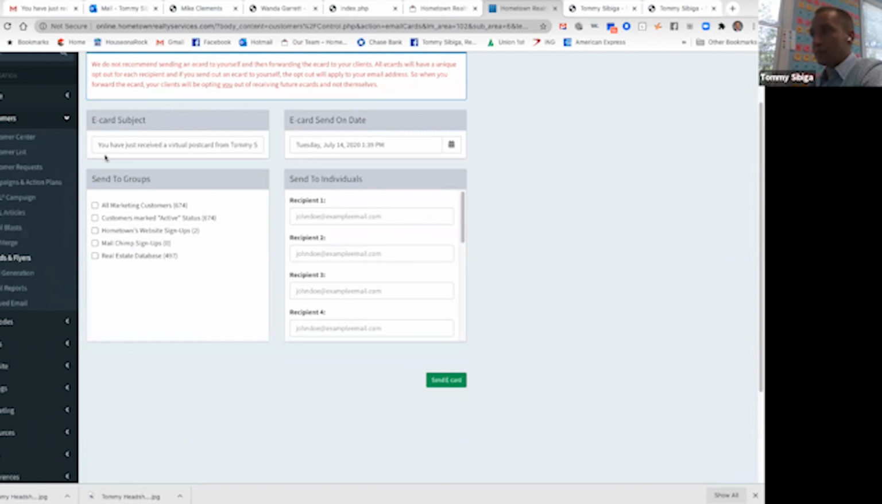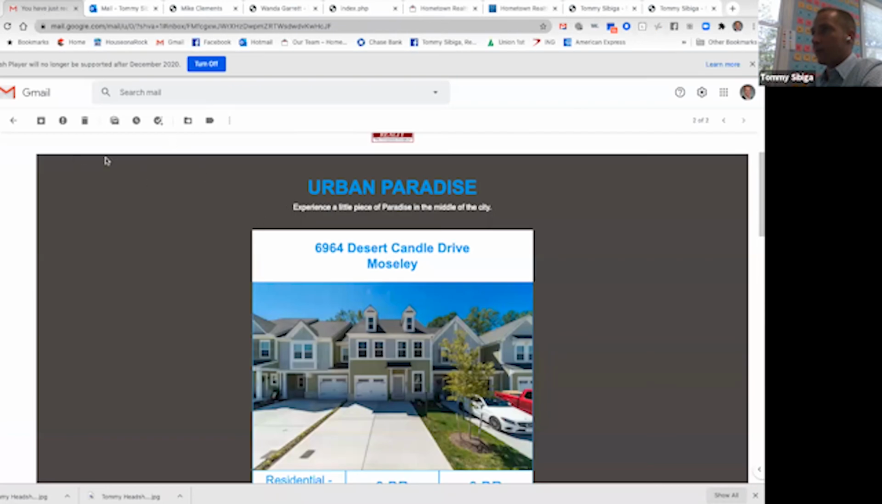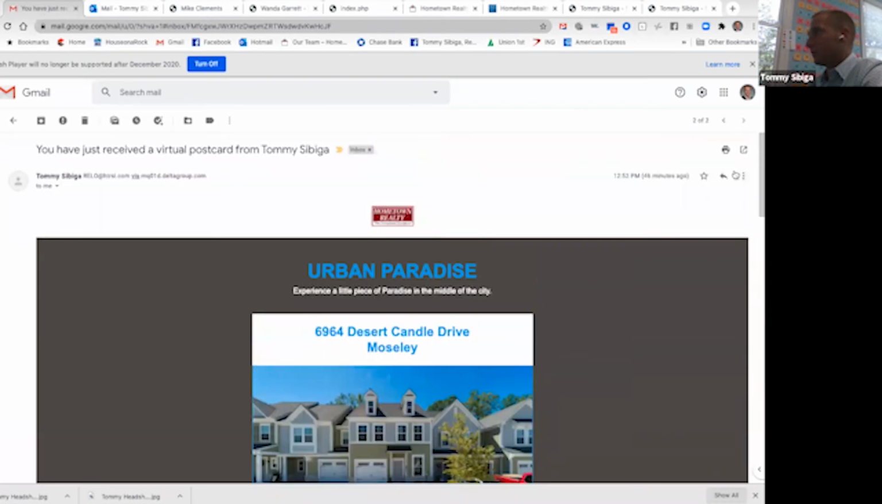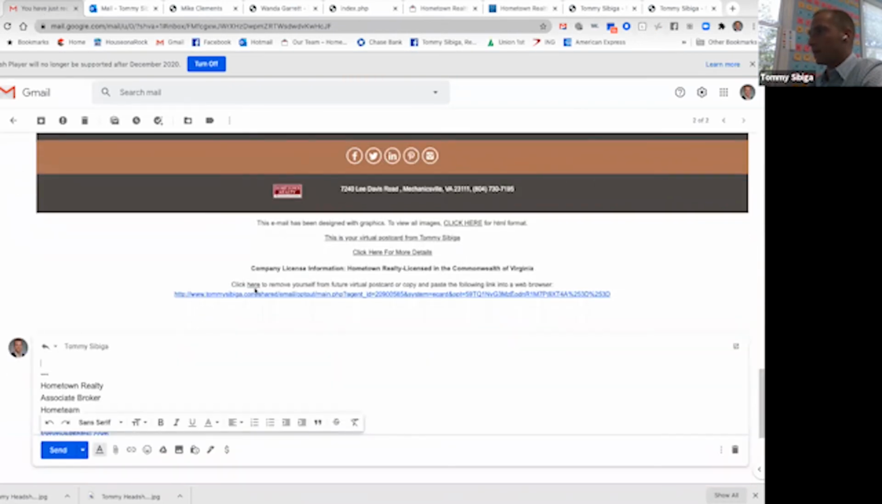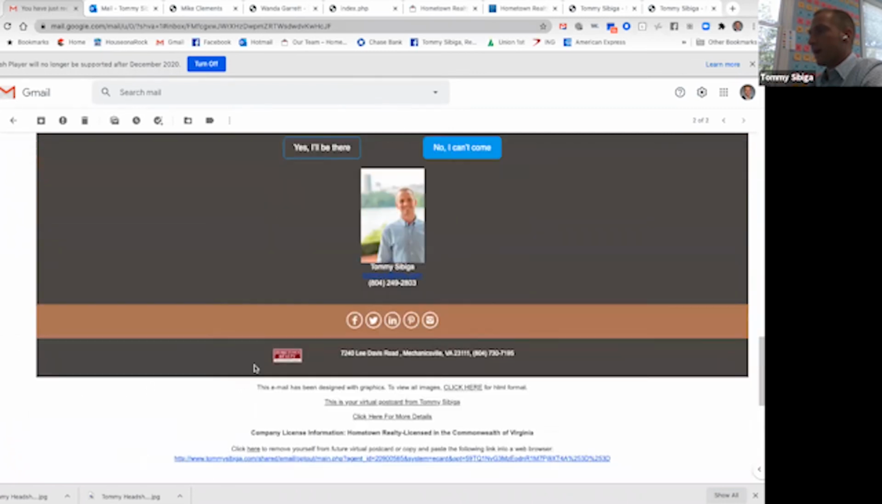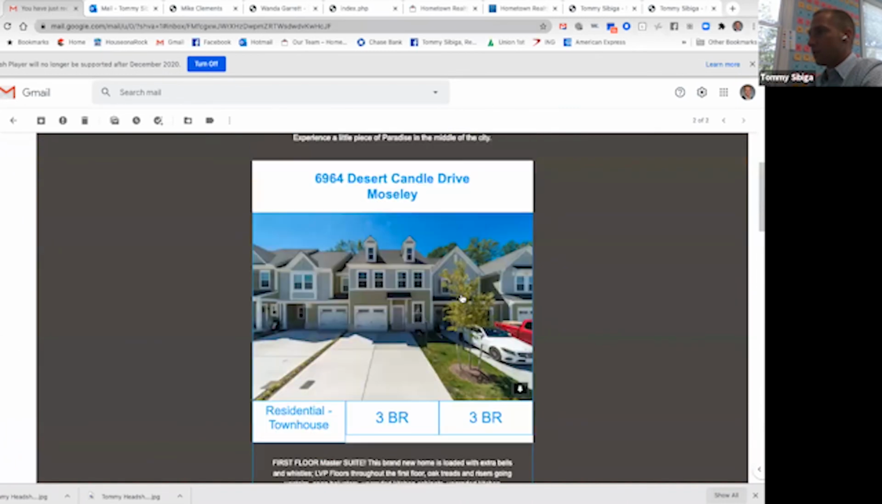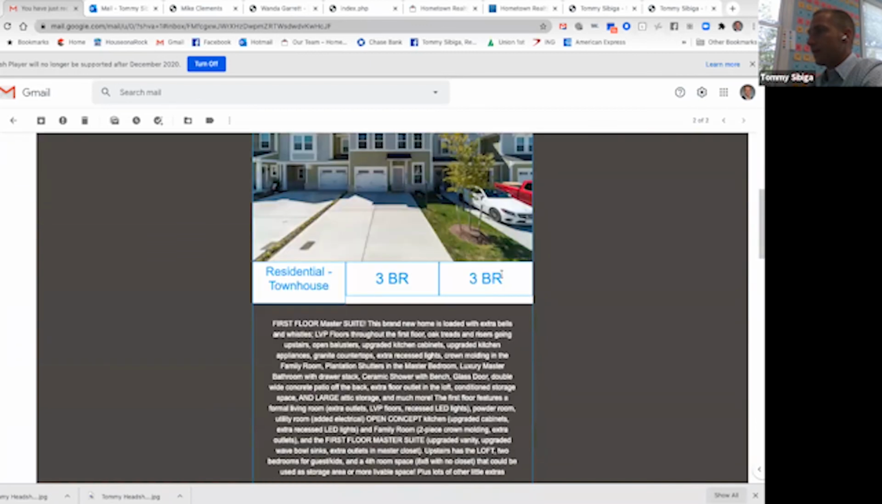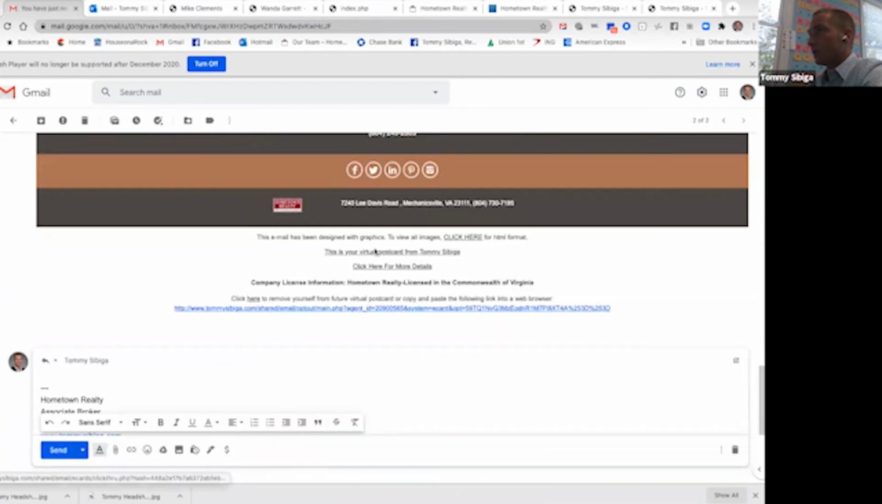If you want to get real intense, you could upload your database in here, but I would actually recommend just send it to yourself, and then once you have it yourself, just forward it from there to somebody else. But this is what it looks like. So pretty cool looking email, and it could really only take a couple minutes to do.